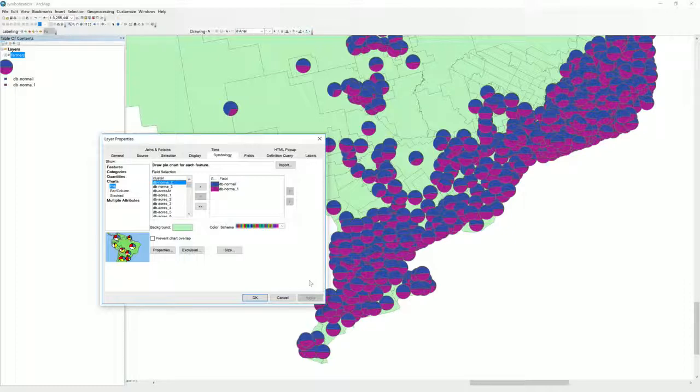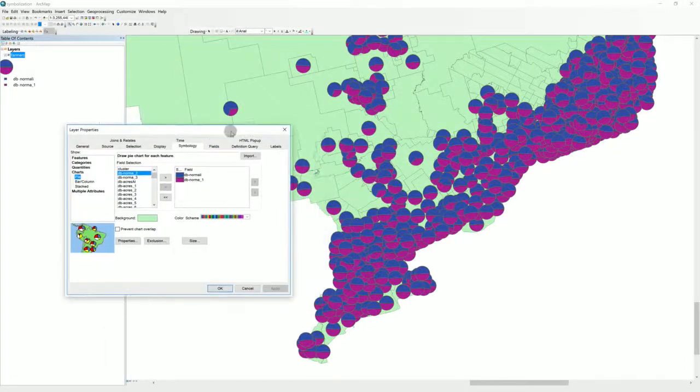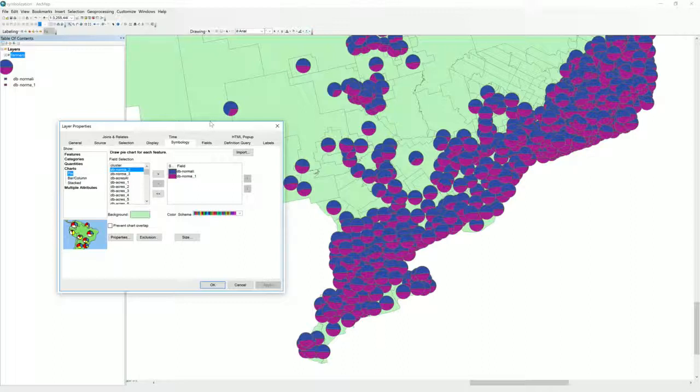Okay, and essentially what we're seeing here is we are looking at the ratio of farms in 2011 to 2016. So this dark blue is going to be farms in 2011. The pinkish color is going to be farms in 2016. So when there's more blue in that pie chart, there were more farms in 2011 than in 2016. When there's more pink in that pie chart, there were more farms in 2016 than 2011.